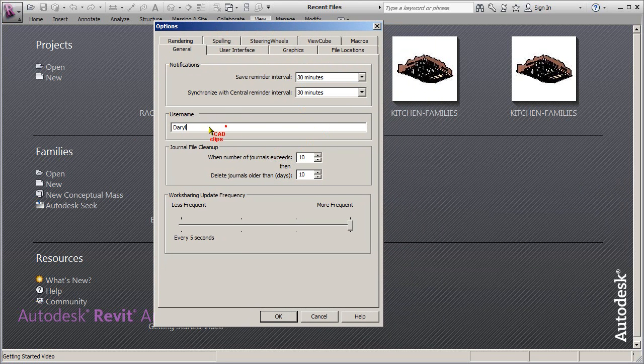So first of all, you can see it has your username here. So if you're using worksets, it's going to use this username as your name within the Worksets environment. We have some save reminder interval. So every 30 minutes, Revit's going to remind you to save. So that's good. Synchronize with central reminder. So this is reminders and notifications.